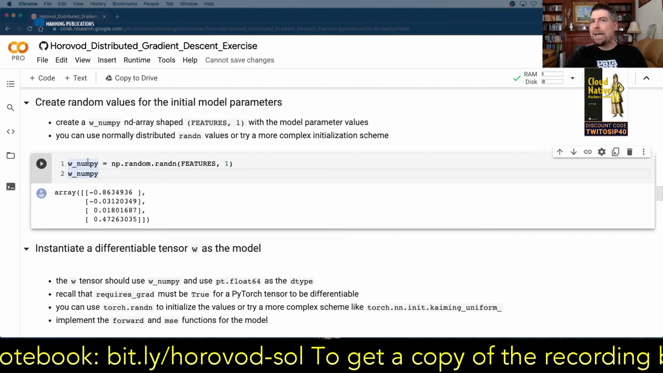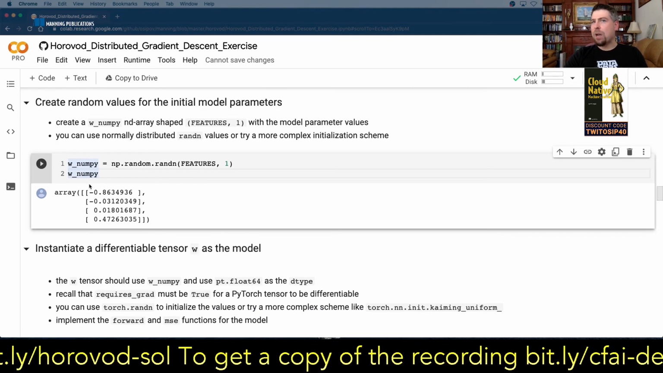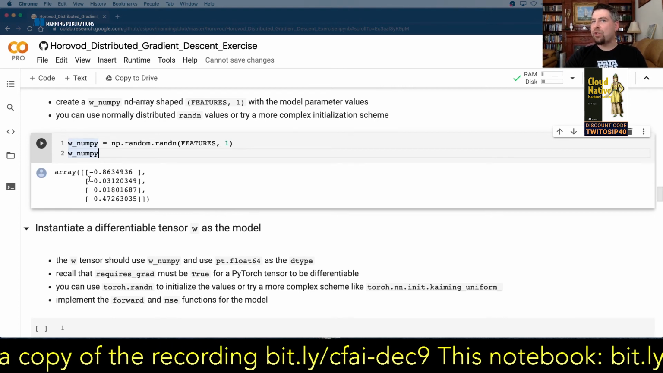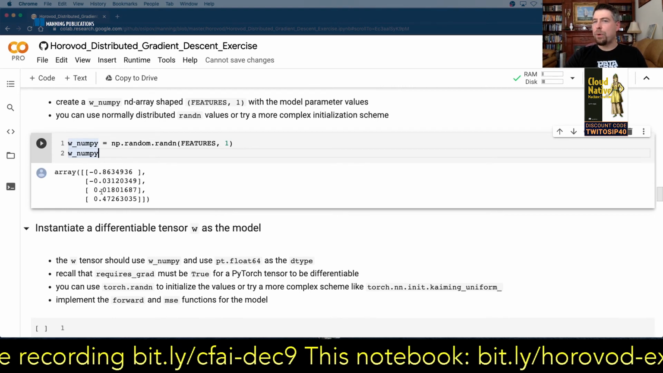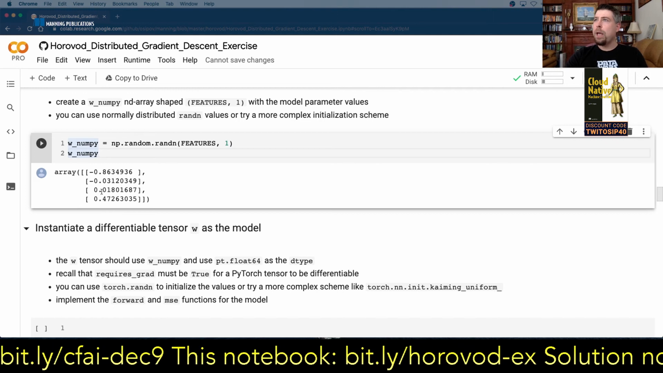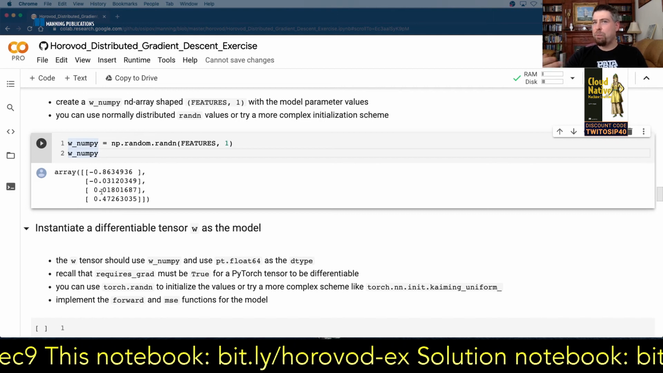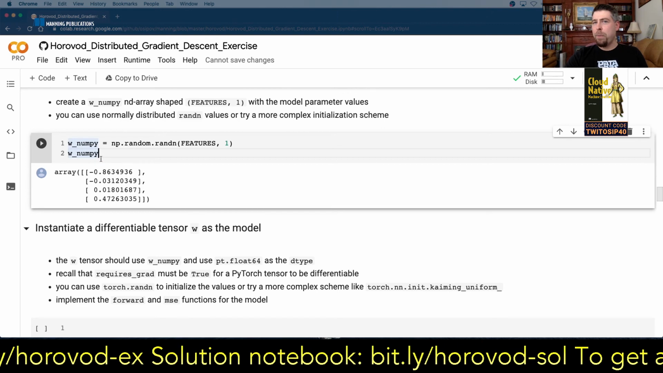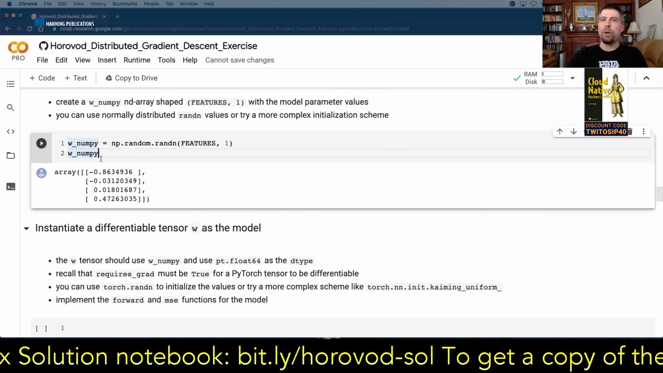Now, why did I initialize these values as a NumPy ndarray? The reason is simple. I'll want to reuse these same parameter values, these model parameters, over and over again in the notebook. So I'd like to be able to go back and just pull that data from the original array. So let's put this in w_numpy and then keep referring to it over and over again.